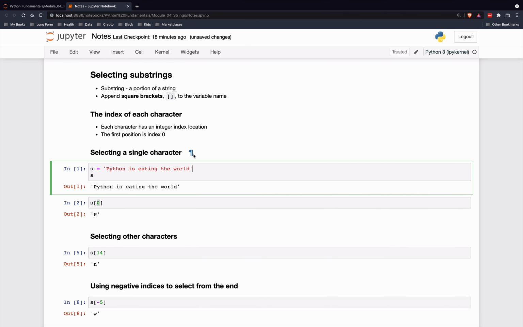All right, so that is how you select a single character using the square brackets. In the next video, we'll see how we can select more characters using those same square brackets.